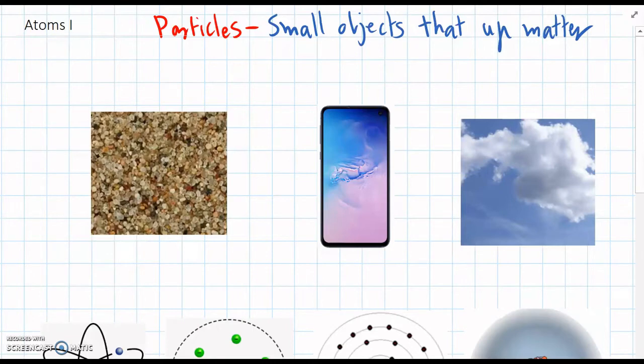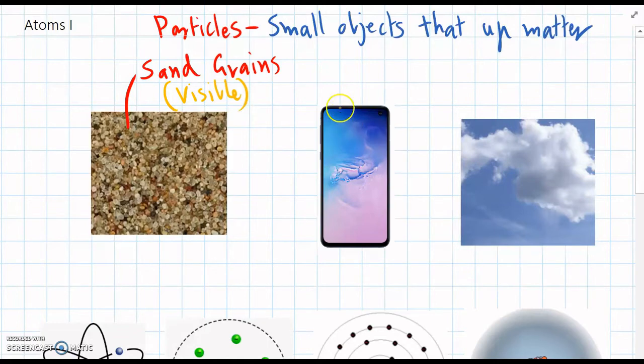And previously we've seen that particles can be visible to the human eye. So sand grains, they're a particle, but they're big enough that we can see just by looking at them. But the particles that make up other objects, like the particles making up the glass on the screen of your phone, or the particles in the air, we can't see these because they're so small.